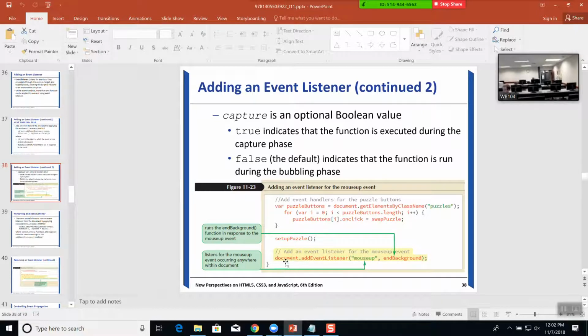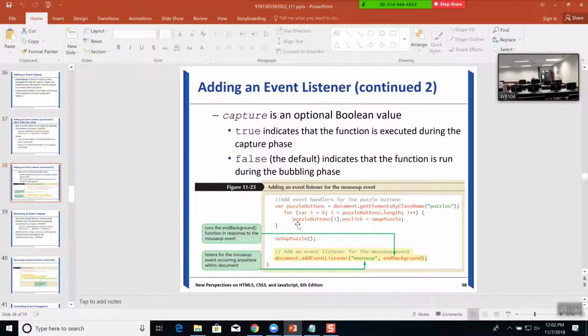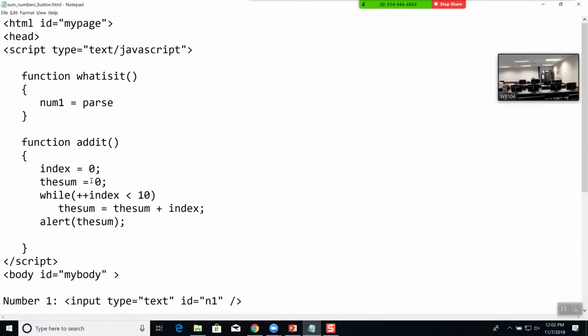Now here, we're going to add an event listener for the mouseup event. Document dot addEventListener, then mouseup, and then we'll run this in background function. Now notice where this is at. This is contained within your other code. I never have actually used this one, so let's do it just to see what it looks like.